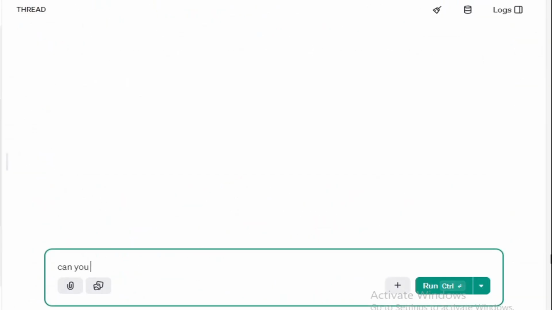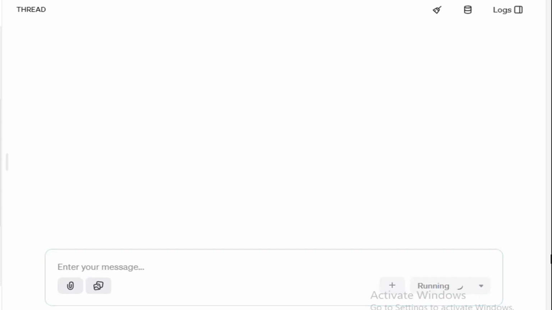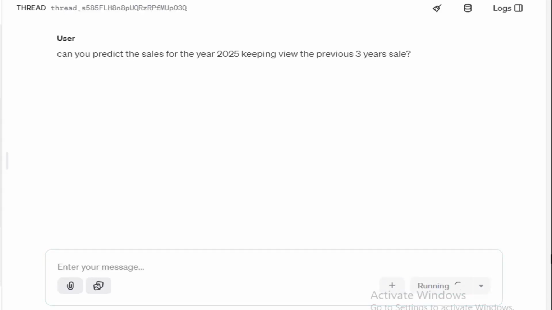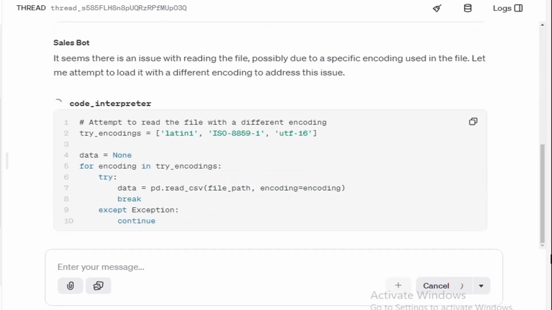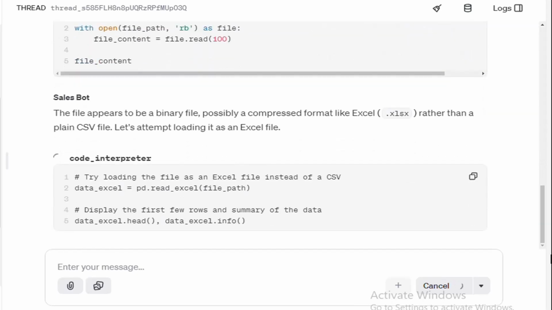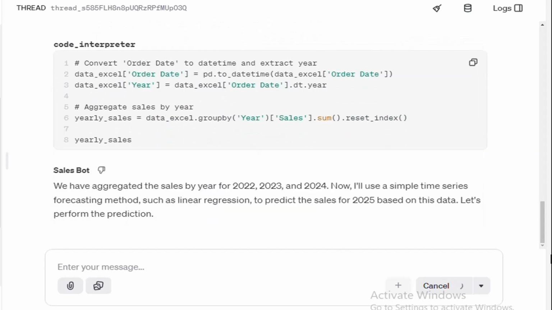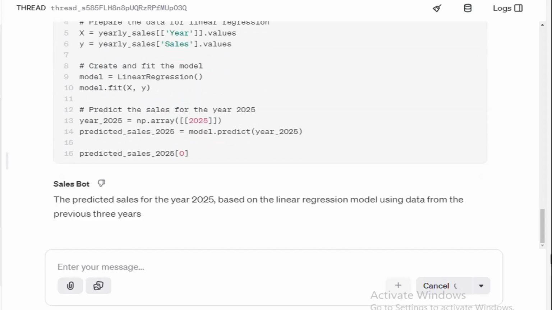One of the standout features of the assistant is its ability to predict future trends. With the help of the Code Interpreter tool, we can use the last 3 years of sales data, 2022, 2023, and 2024, to predict sales for 2025. Let's ask the assistant to predict next year's sales based on historical trends. The assistant might use a simple model like linear regression to analyze the trend. As we can see, the assistant predicts total sales for 2025, based on the upward trend from the last 3 years.